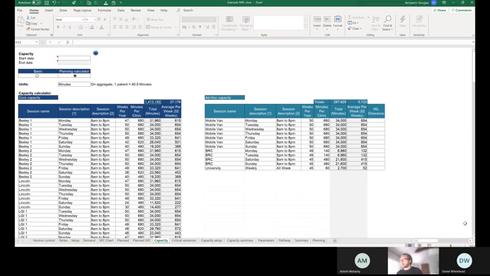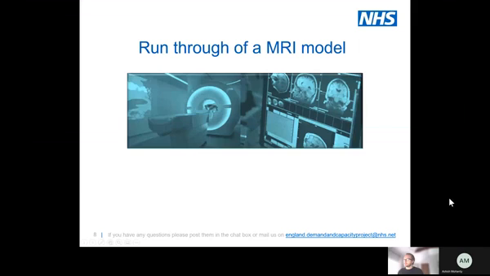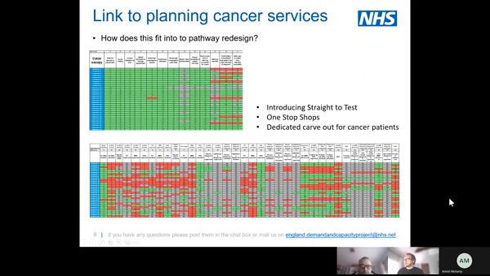Okay, so that is the whistle-stop tour of how we've set up the demand and capacity model for diagnostics. What I'm going to do now is stop sharing that screen and flick back to the slides, and I will hand you back to Daniel. Thanks, Ben.